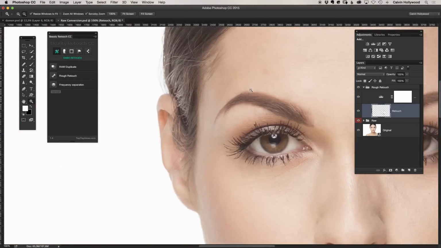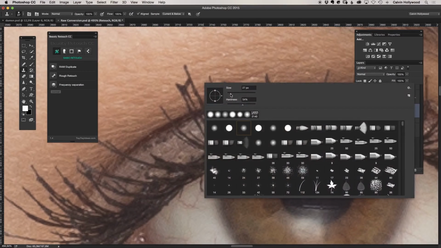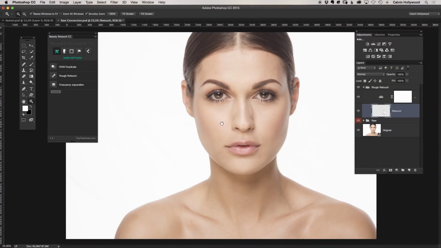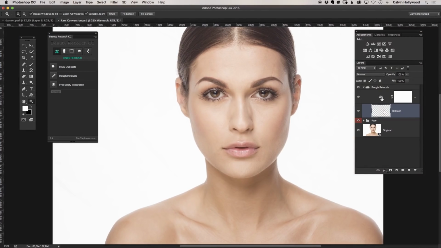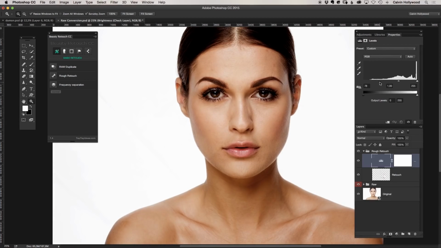And there is another layer in this group. Let me do here the rough retouch. Here the eyelashes. There is another layer in this group, and the third layer or the fourth layer, I don't know, here is a tonality layer. I mean, adjustment layer levels. And right here, you can adjust a little bit the tonality.